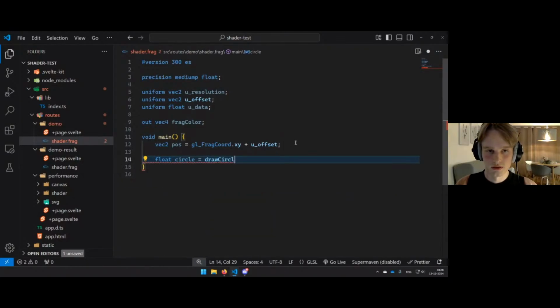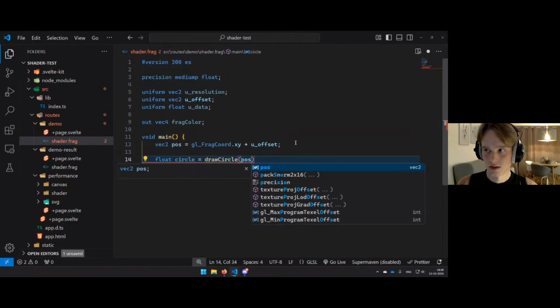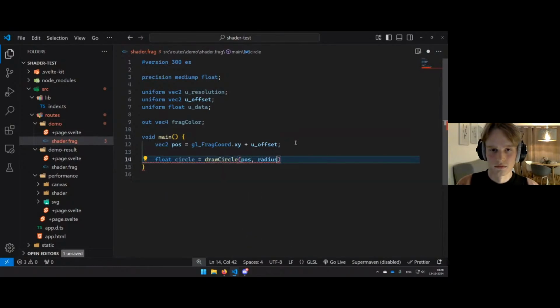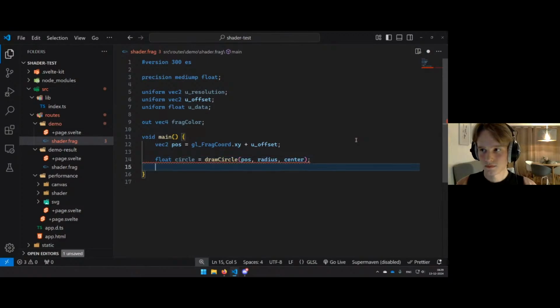Okay, and now I'm just imagining this function that I'd like to have that I haven't declared yet, draw circle. And it takes these parameters. I think it is reasonable to give it the position that we are in the screen, the radius of the circle, and the center of the circle.